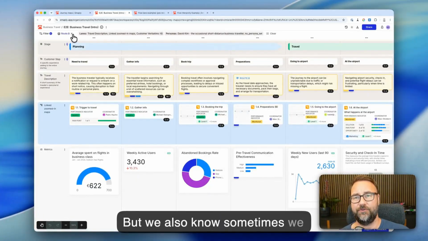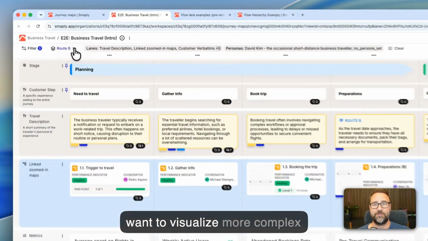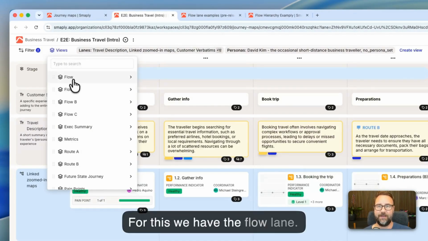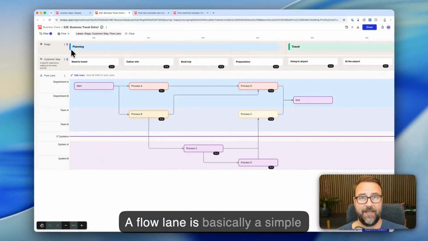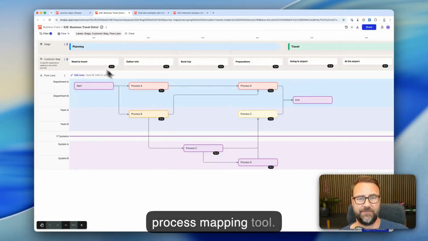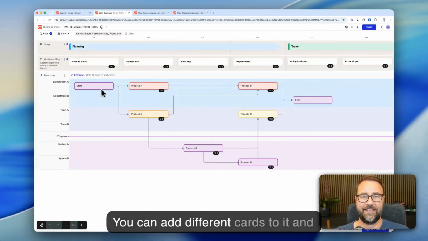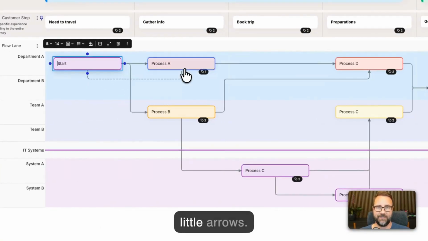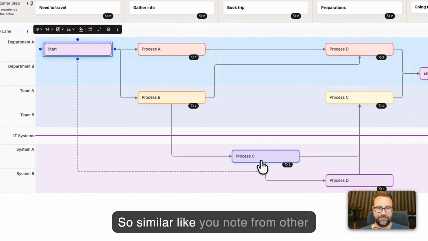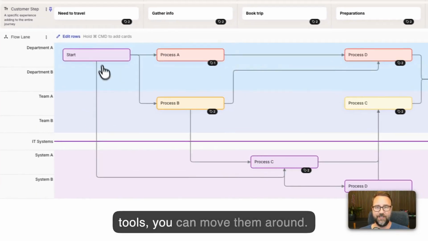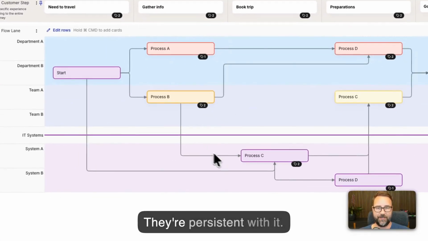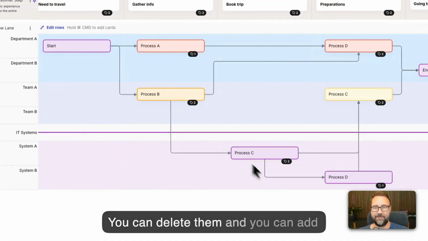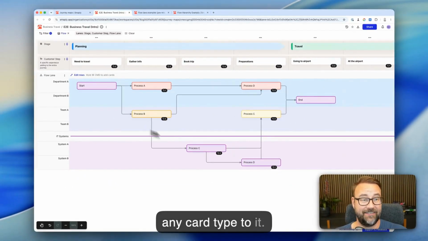But we also know sometimes we want to visualize more complex scenarios. For this, we have the flow lane. A flow lane is basically a simple process mapping tool. You can add different cards to it and you can link cards by using these little arrows. Similar to how you know it from other tools, you can move them around, they're persistent, you move those arrows around with it, you can delete them, and you can add any card type to it.